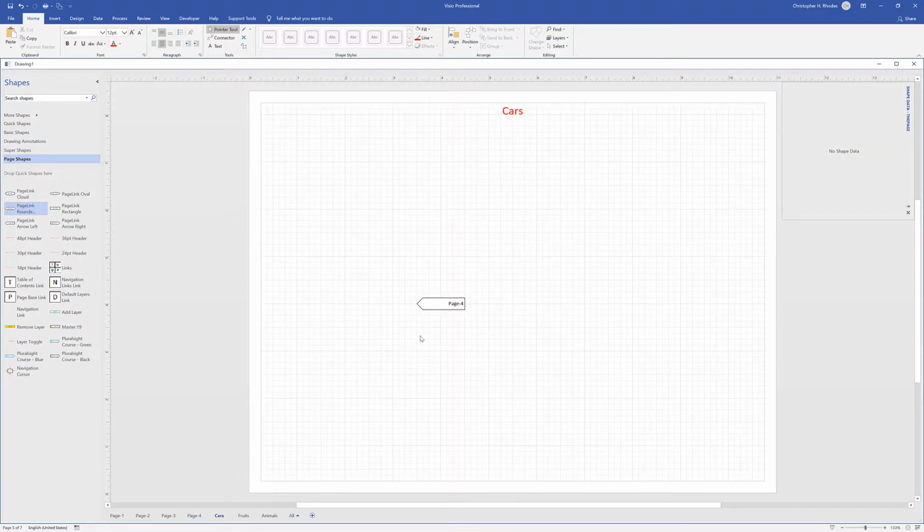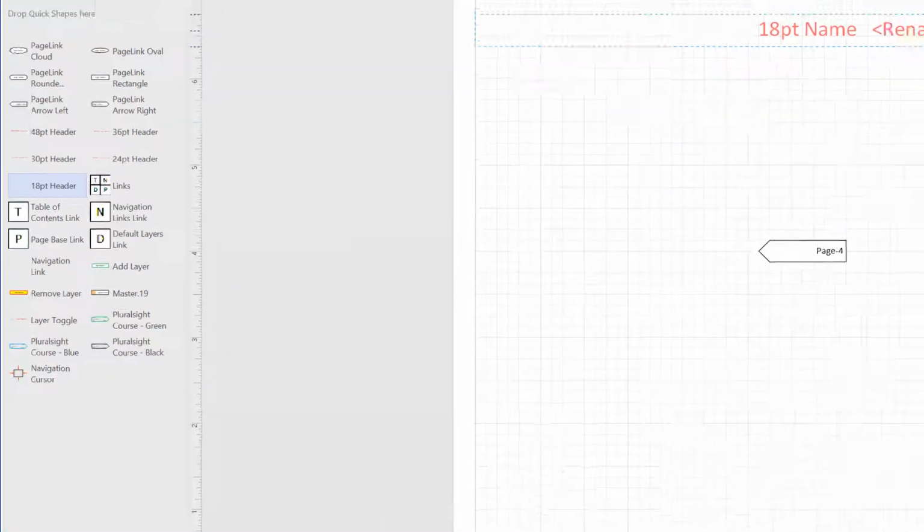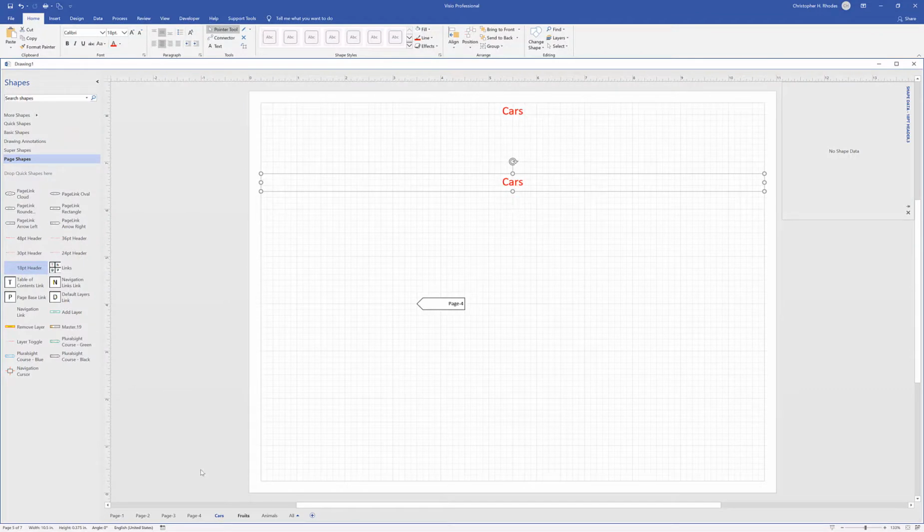Clicking on the cars page, there's this shape here called cars, and that came from the page shape stencil. It happened to be the 18-point header. I'm just going to drag another copy on. You'll notice it renames itself to the name of the page. I'm going to right click on the page, and I'm going to call this autos.